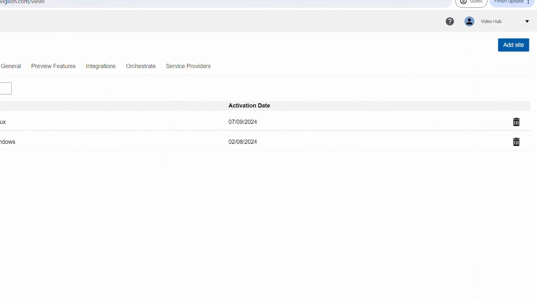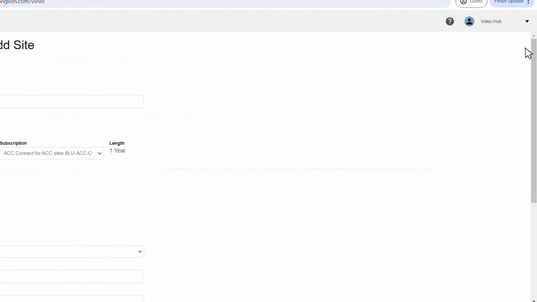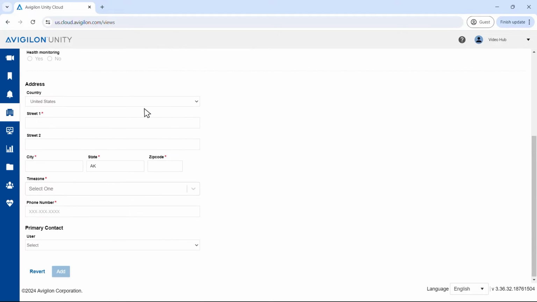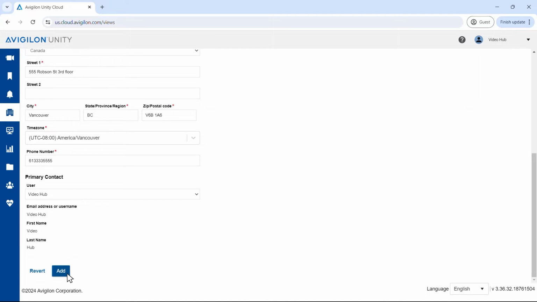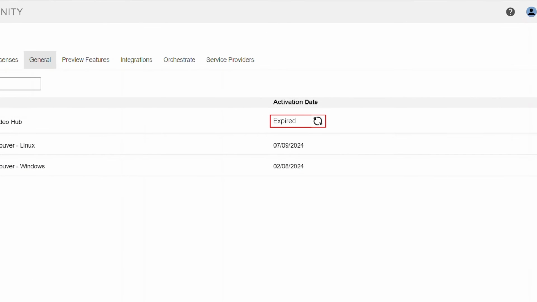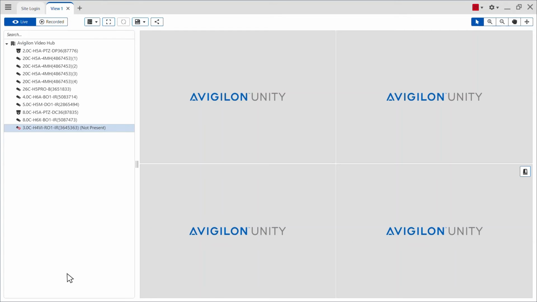In the Sites window, click Add Site. Enter the site name, the site address, and select a primary contact who will receive emails about the site. Click Add. A code will be displayed. If your code expires, you can generate a new code by clicking the Regenerate icon next to the Code Expired label. To activate this site, open your Avigilon Unity Video Client software.